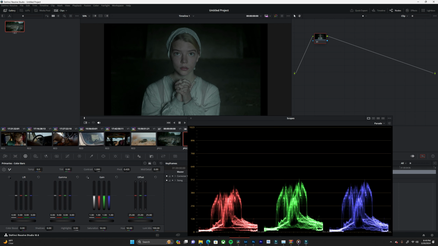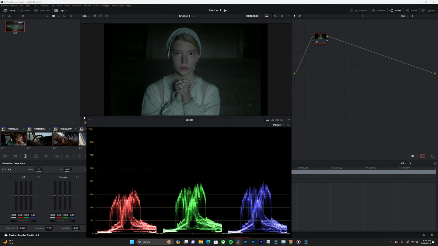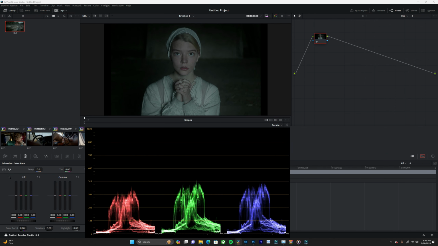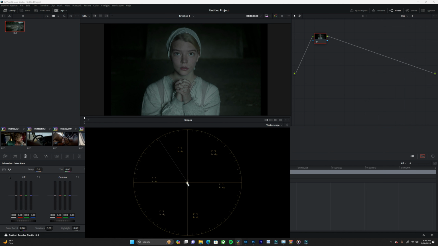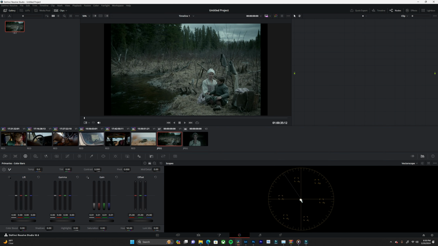The two most important tools, in my opinion, to get the look of any film are the RGB scopes, which gives you the luminosity information and the color information, and the vector scope, which gives you skin tone information and saturation information. We're going to click on our reference wipe. We're going to right click and we're going to grab the still. The still should be located in our gallery section.